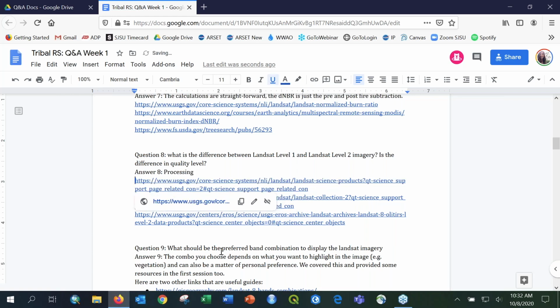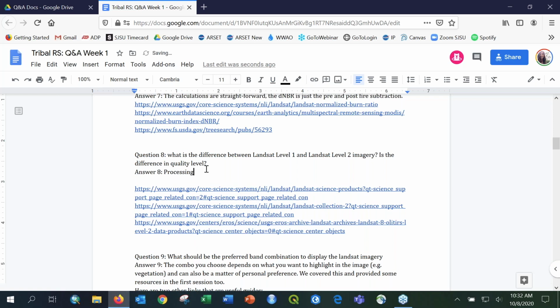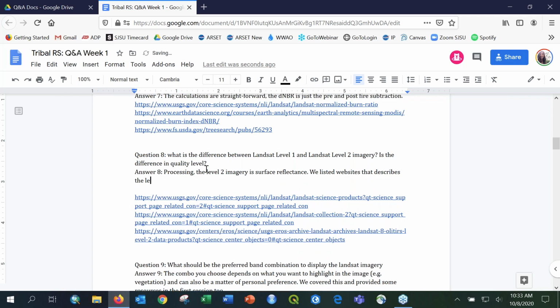So the higher the number, the higher the level, the more processing. For example, the level 2 imagery is surface reflectance. So we've listed again several websites that describe the difference between the different levels of imagery. All the imagery that we're using for these exercises are all level 2. So that's the surface reflectance products. Okay, the next question.